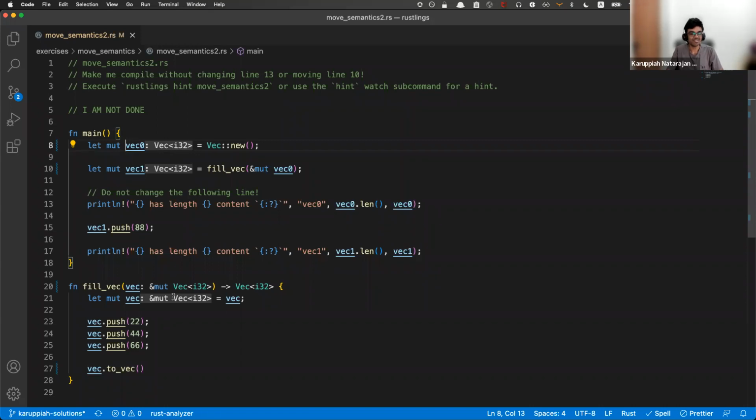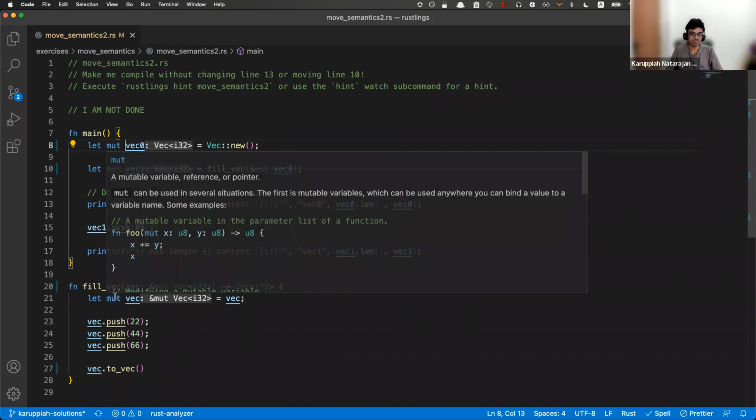So I think it started off with things going wrong here, saying you should not change the following line, but the value of this has moved. So I was like, how do I not move it? I can't remove this line or change this line. You can not move it by doing a reference or borrowing, right? You can let the function borrow it. But if you let the function borrow it, it is an immutable reference, and then you get a mutable thing here.